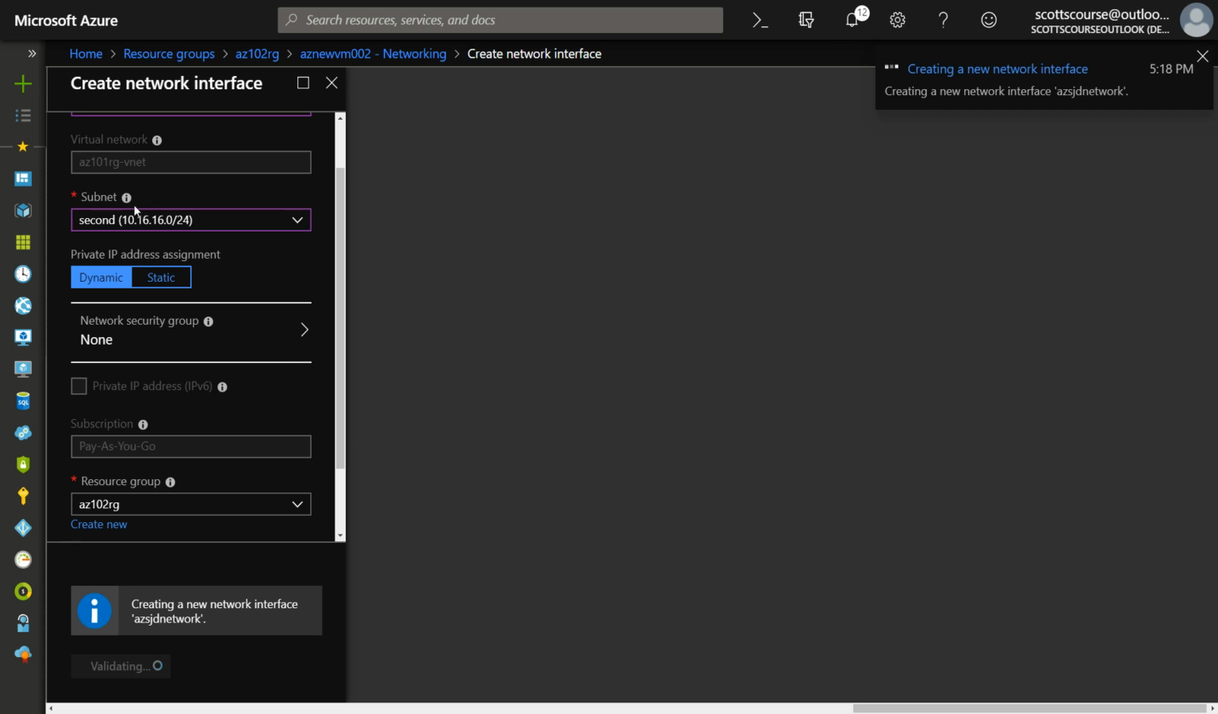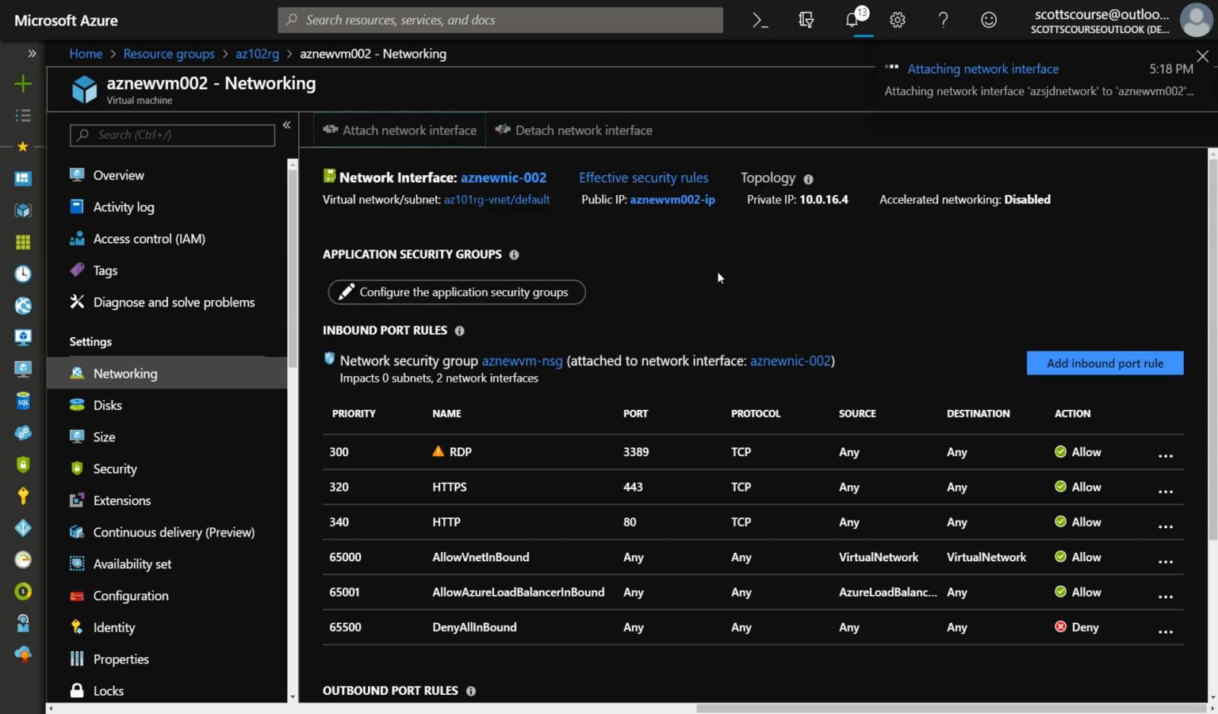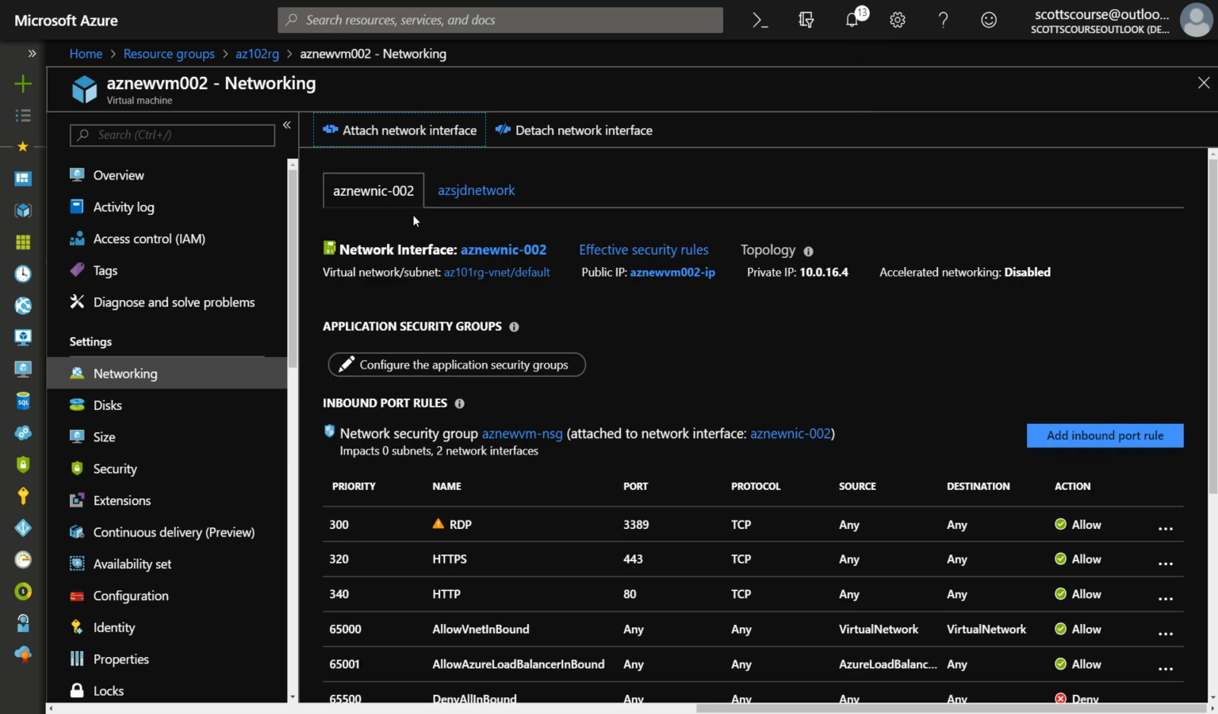Okay, so just to be clear, we're going to end up with a virtual machine that has two network cards. That means two IP addresses. One is a public IP address, which means it's accessible from the public internet. And the other will be a private IP address that will allow it to connect to any resources we put in this second subnet. So we're going to choose the AZ/SJD network card and say OK. And it's going to attempt to attach this second network card to this virtual machine. We'll let that do that. And that was pretty quick.